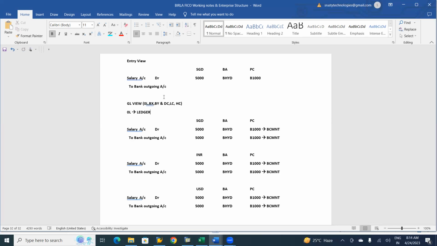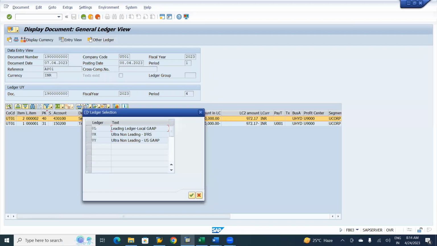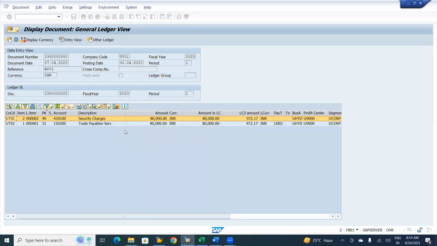In SAP, when an entry is happening in the zero ledger, we are only able to see the currency lines, like INR, SDT, USD. See, whatever I have shown here, for example, we have entered this in ledger UY. For example, zero ledger, UT01, you can see here: amount in INR, amount in local currency, amount in hard currency. Three currencies we are able to see. And here, business area, profit center, and segment are automatically updated. The same thing you can view in the other ledgers.